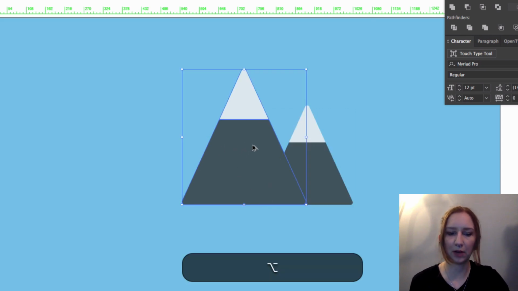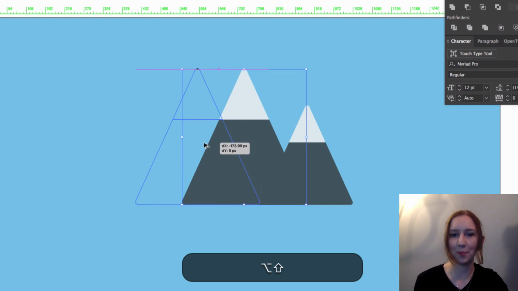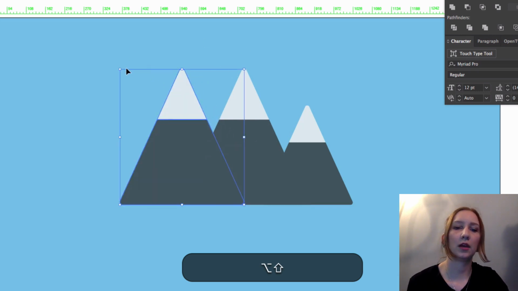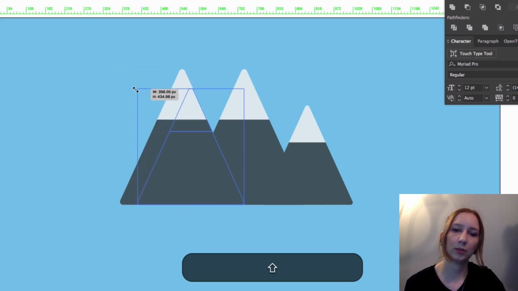I'll grab my big mountain, Alt-Shift. You have to start dragging before you hit Shift, or it won't work. And then I'm going to hit Shift again and just bring this down a little bit. So we have 3 different mountain heights.